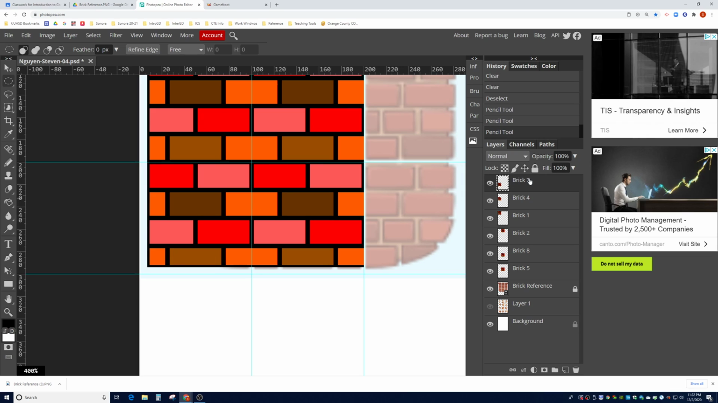Make sure you have brick number 7 selected. I'm going to start here where the upper right hand corner of brick number 7 is, and I'm going to use the ellipse select tool.